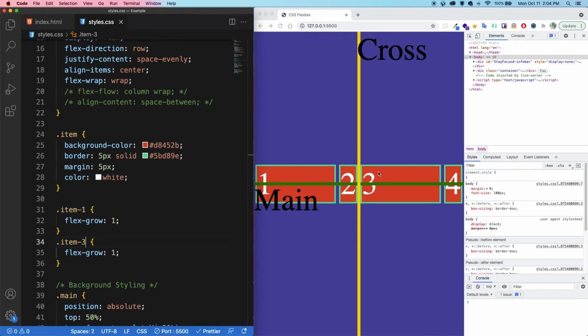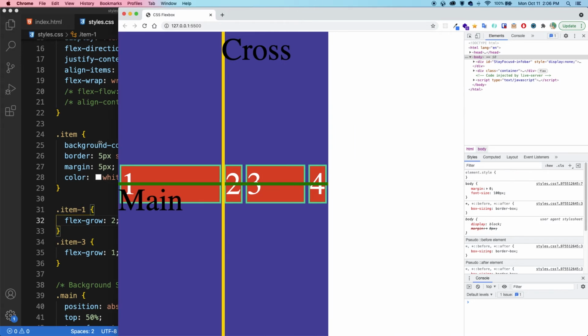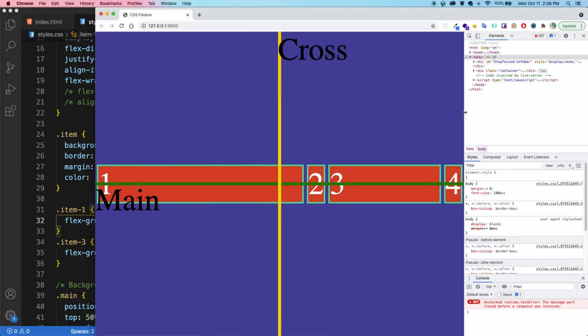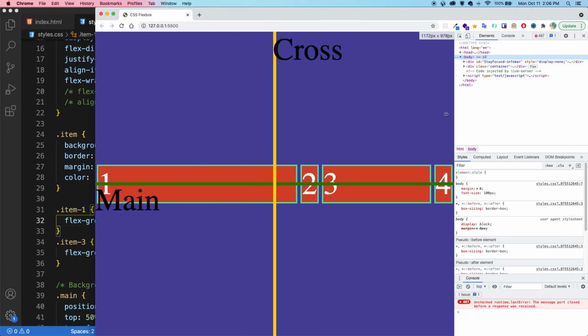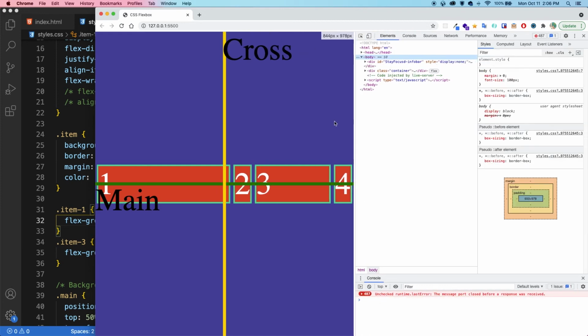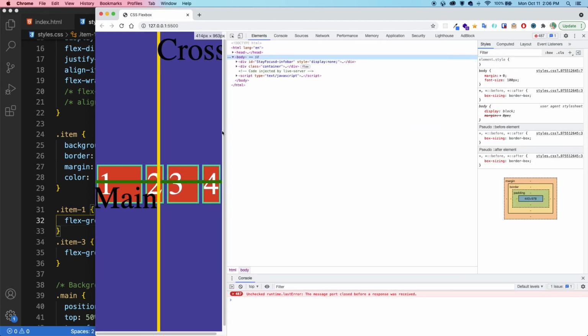And if I save that, now we can see that both item 1 and 3 are going to share the remaining space or the empty space, and they'll grow and take up that space accordingly. So if I put flex grow 2 here, now flex item 1 will have a ratio of 2 so that it grows at twice the rate as item 3. So if we make the browser a bit bigger, and then move the Elements tab, we can see that item 1 and 3 are growing at different rates.